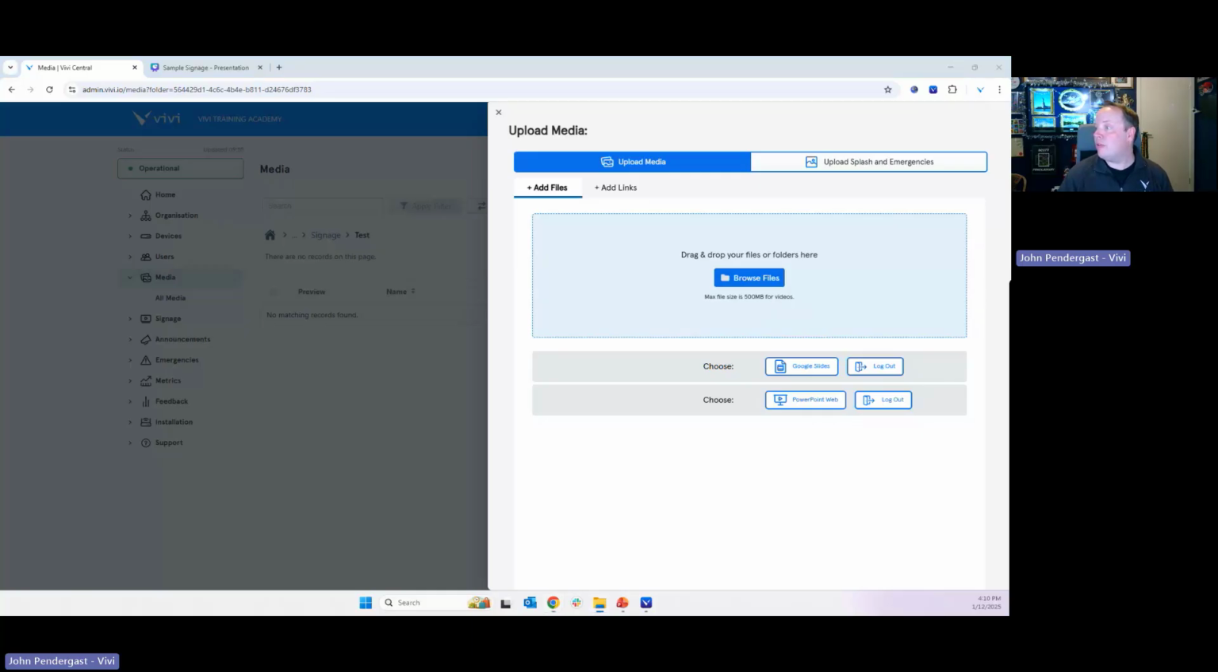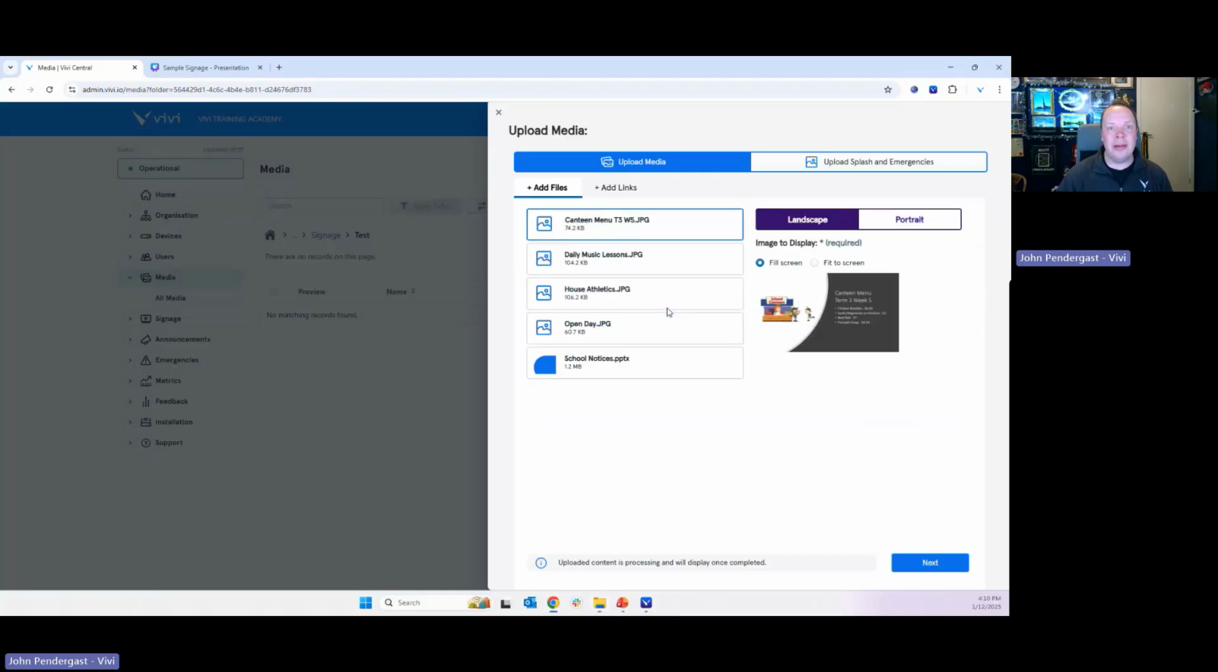So I've got a few items over here that I'm going to drag and drop in. So I just dragged in a few images, and then the other thing you can drag in is PowerPoints as well. With images, it's going to ask you if you want them to fill the screen or fit to screen. Now, in my case, my images are the correct size in that they're your standard 1920 by 1080. So your normal 16:9, however you want to put the ratio. So it's your standard ratio there.